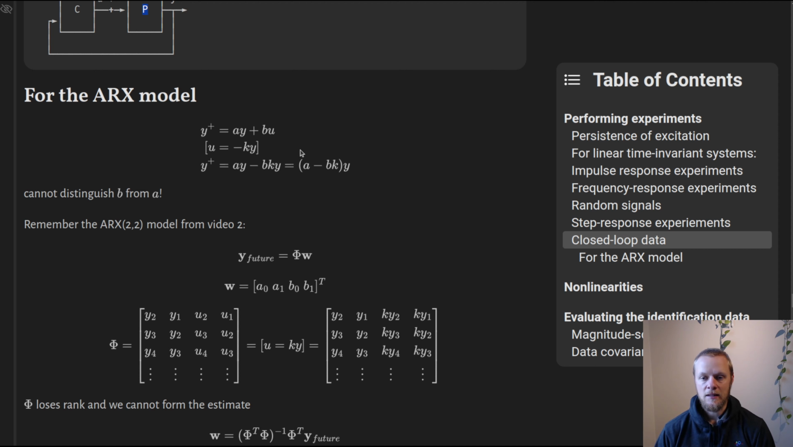And we see that the parameter here is a minus bk, and that means that we cannot from data collected here tell the difference between a and b. We can only identify the combined parameter a minus bk. So we have lost identifiability of this simple system.